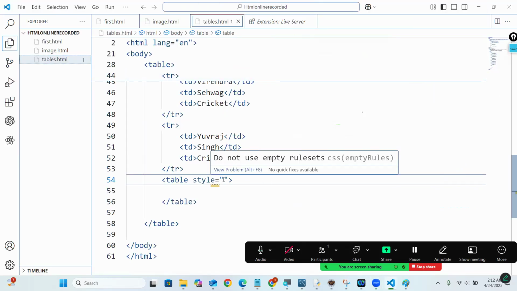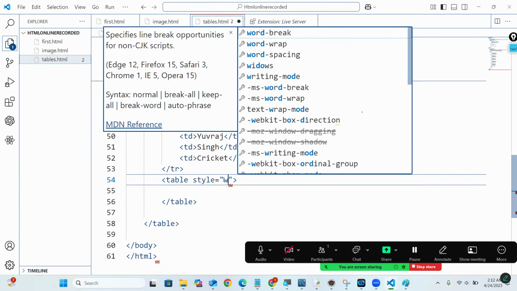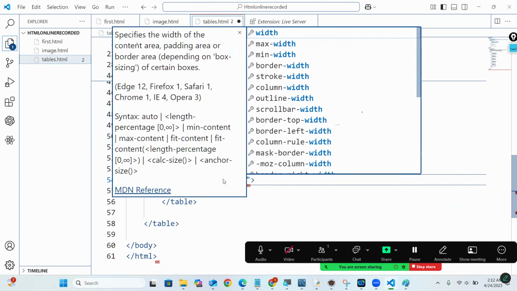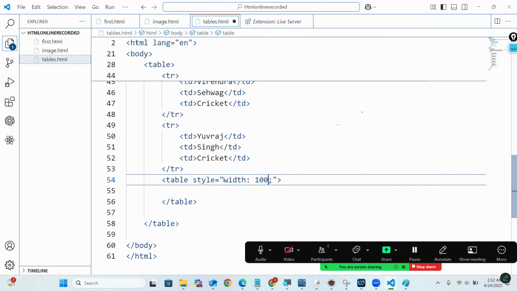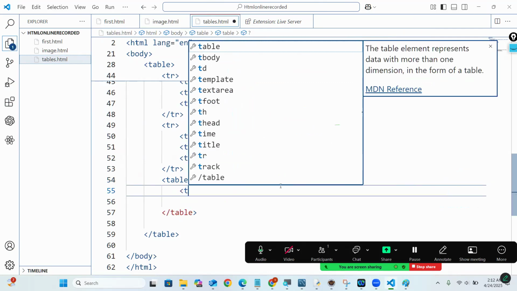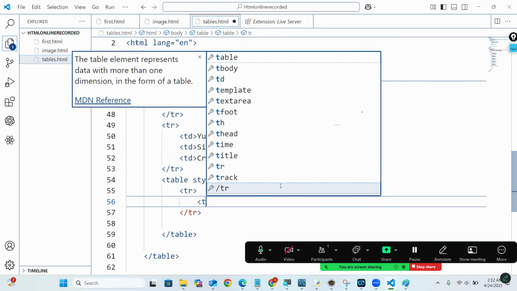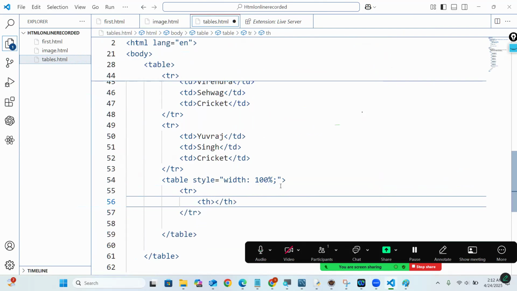So here we will use the width. If you wanted to use 100%, use it for 100%. If you go for 100%, it's going to provide you the entire width. So you can see this. I'll start with the TR, and I'll go with the TH, and this table is for the employee information.